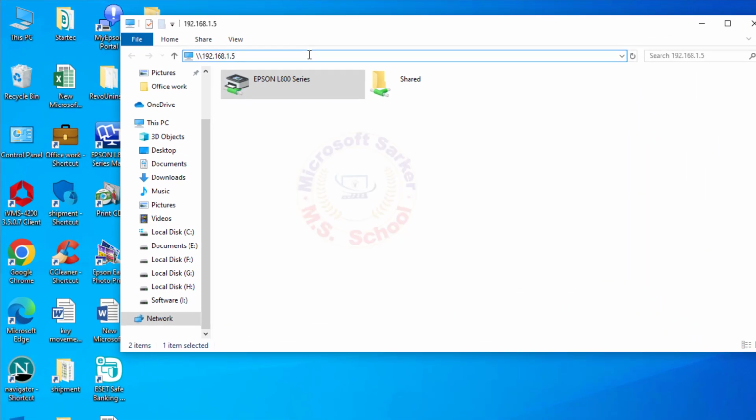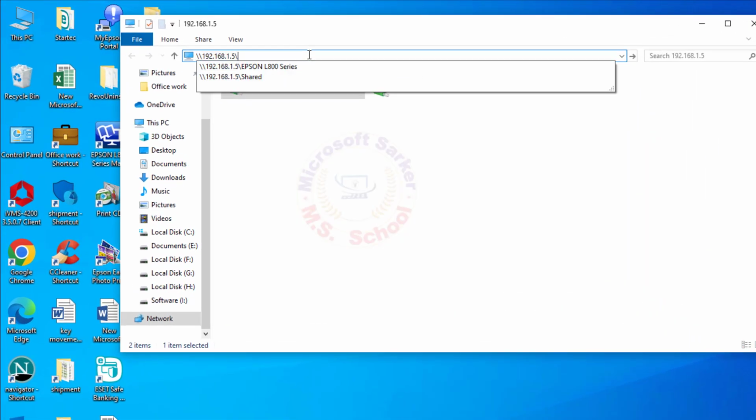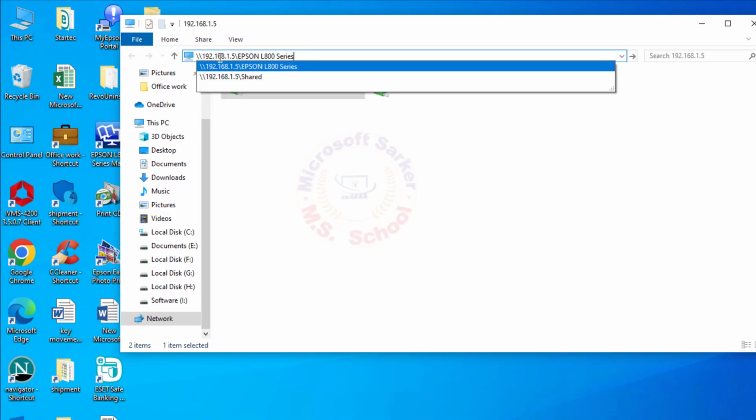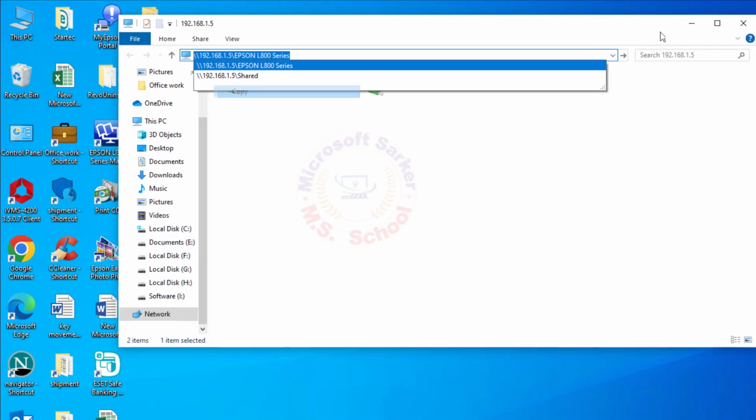First, copy the existing printer sharing location address. Copy it the same way I am doing it. The copied address is needed for the next step.